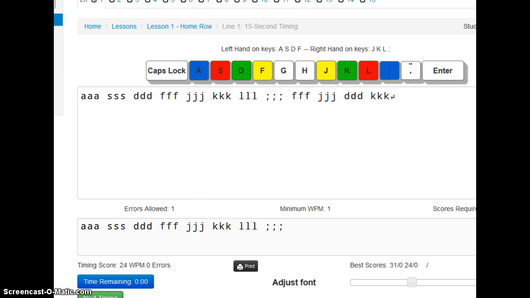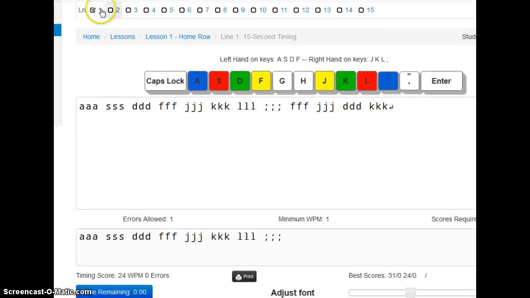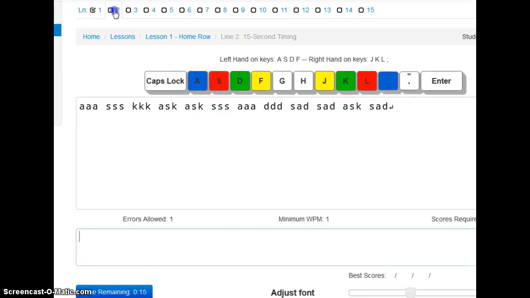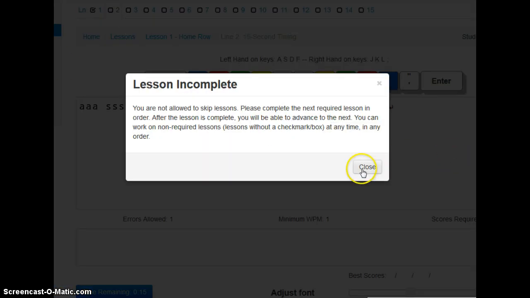As you complete a lesson, a check mark will appear and you can go on to the next sentence and so forth until you have completed all the sentences in that lesson, and then you go on to the next lesson. It will not let you go on unless you have completed everything.